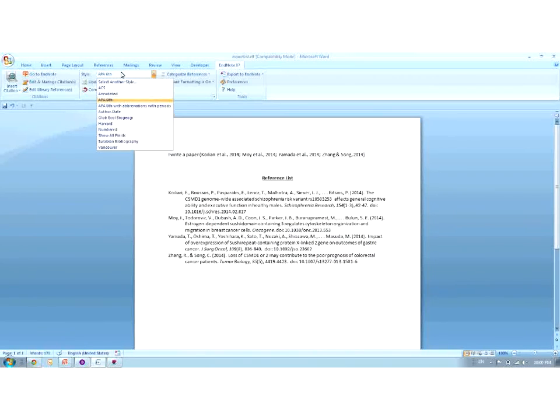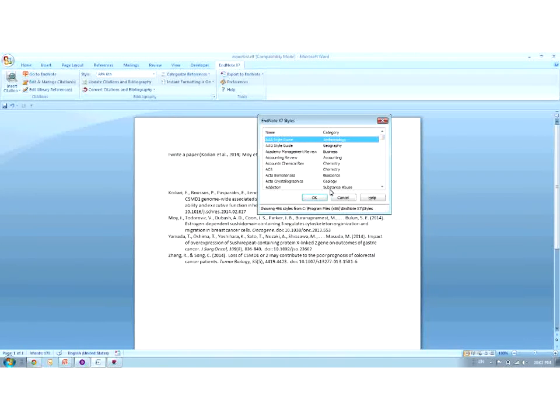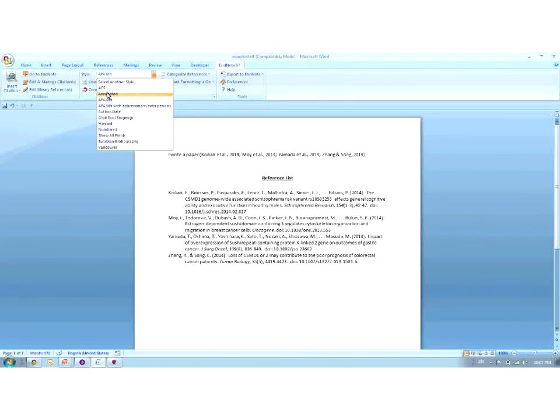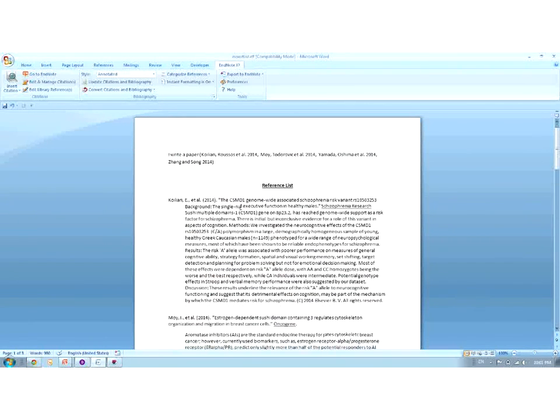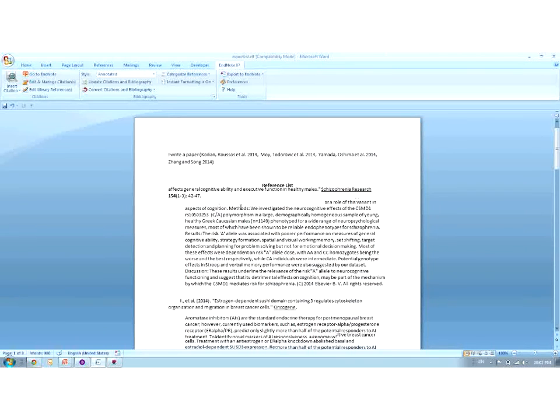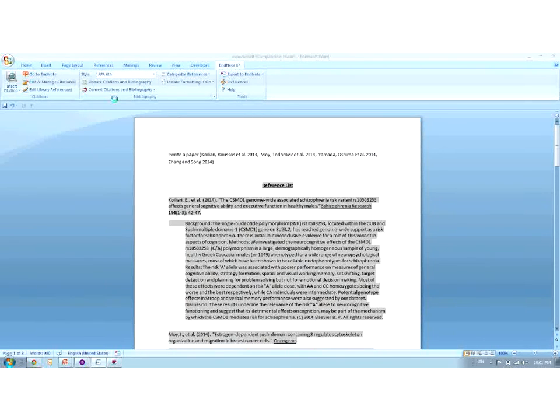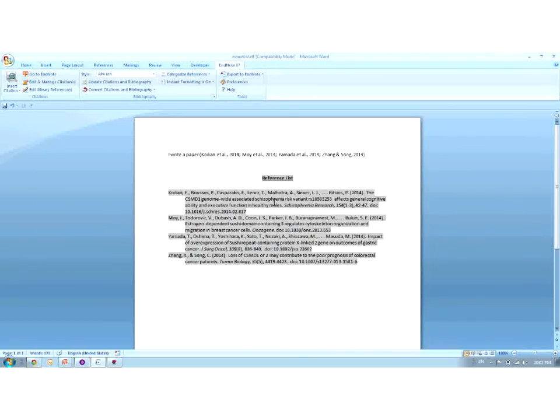To change the style, you need to go where you have references. If I go to where I write a paper and I change the style, it won't change. Okay, it won't change, and it's like messing up. So you need to go to where you have references, and get your style.